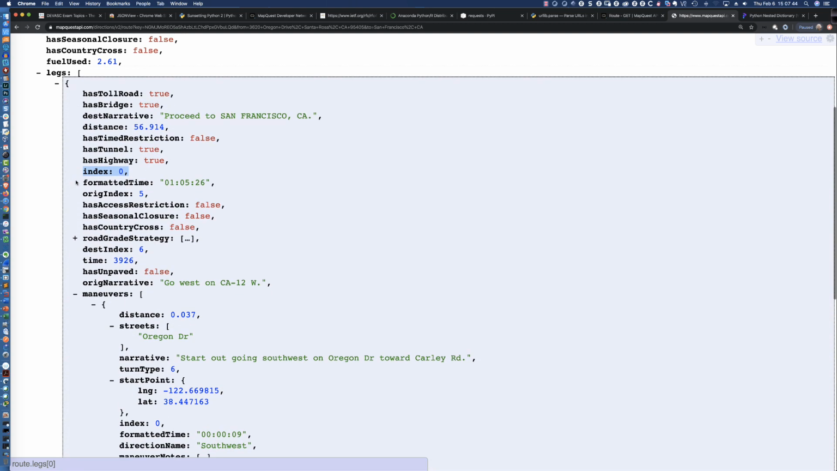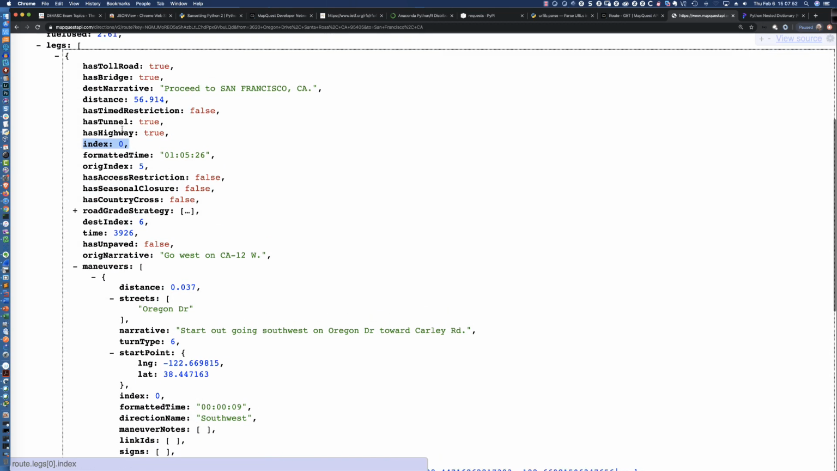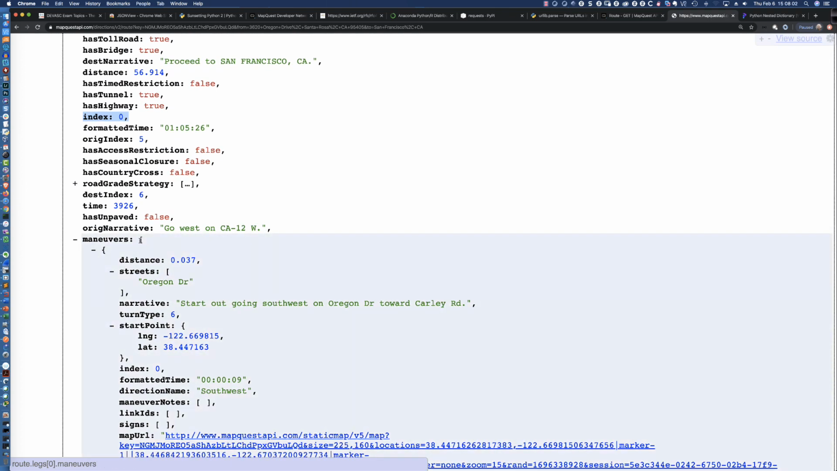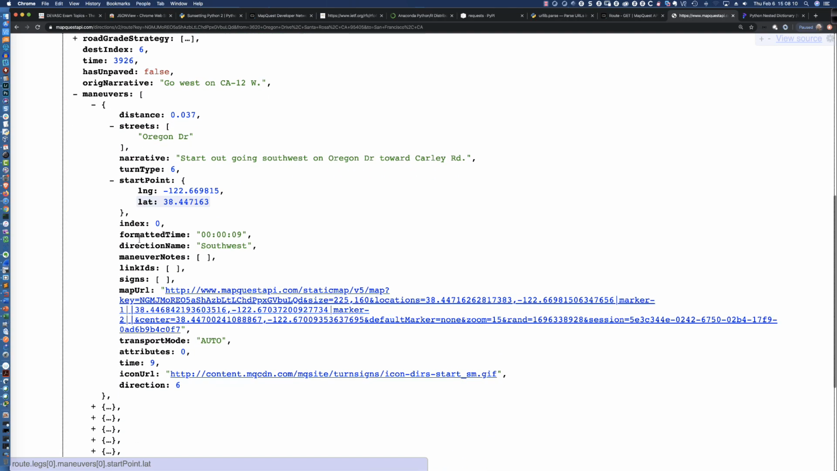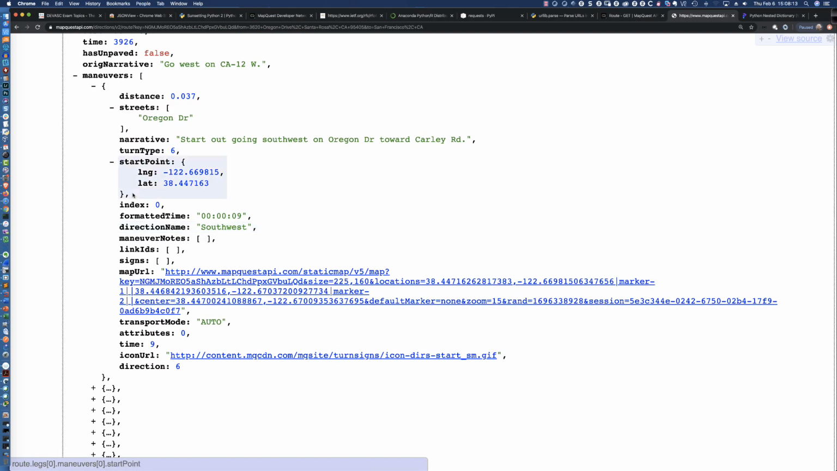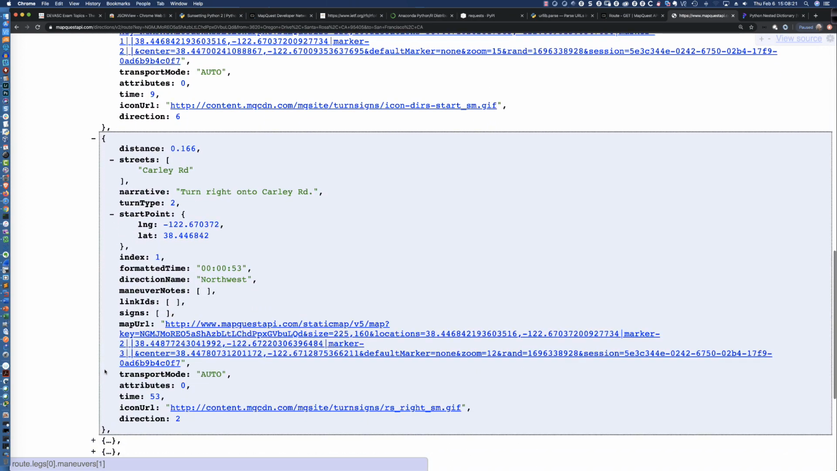We have index 0. And if we come down here, part of the dictionary that makes up the first element in the list referenced by the key legs is maneuvers. And so maneuvers references another list. The key maneuvers is referencing this other list. And what is in this list? Well, it's nothing more, and it brings us right back to where we were at. It's simply a series of dictionaries. So there's the first one, and that's the first maneuver. Here's the second one, and it's the second maneuver.